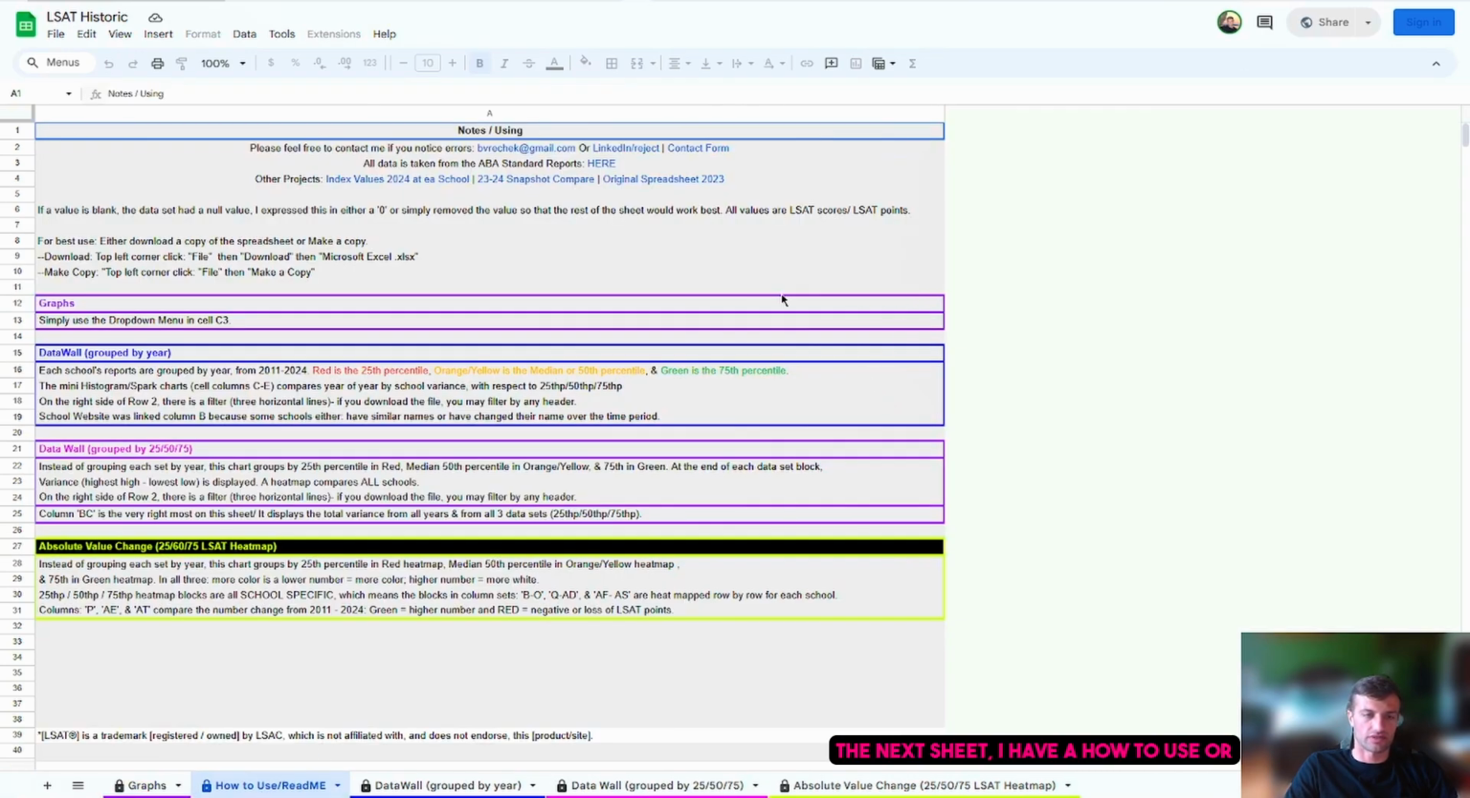The next sheet, I have a how to use or quick readme with information and other projects I have completed if you feel inclined to review that.